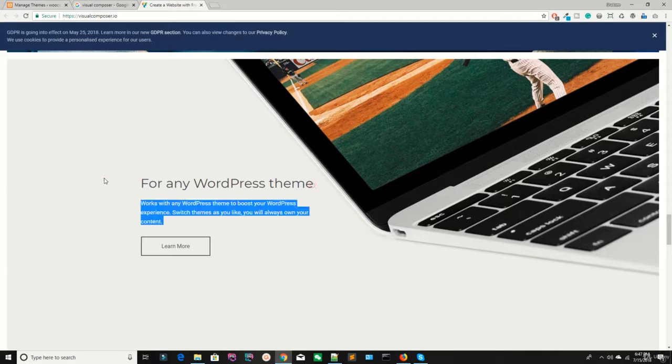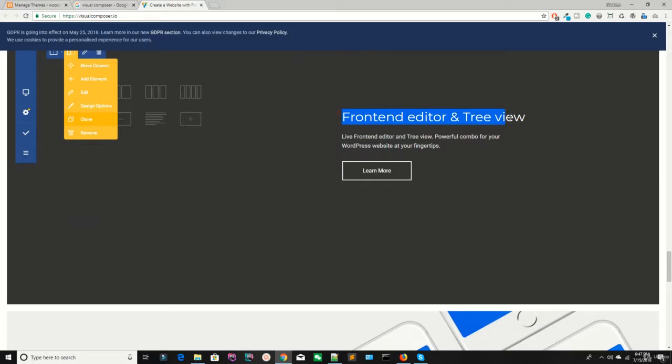For any WordPress theme, you can download or purchase Visual Composer, and you can embed it with any theme. They have a front end editor and tree view. Basically, Visual Composer comes with two flavors: front end layout and back end layout. You can create your page or layout from the back end side, and you can also create your layout from the front end side. So it totally depends upon you.